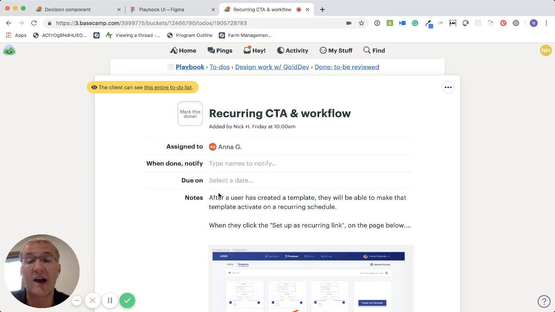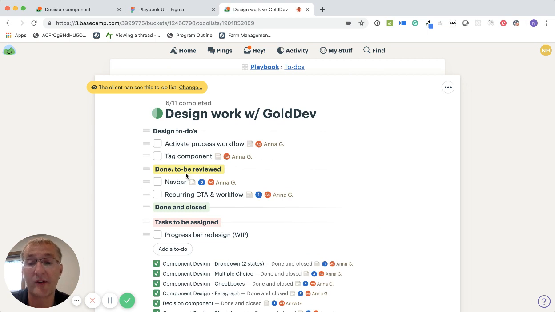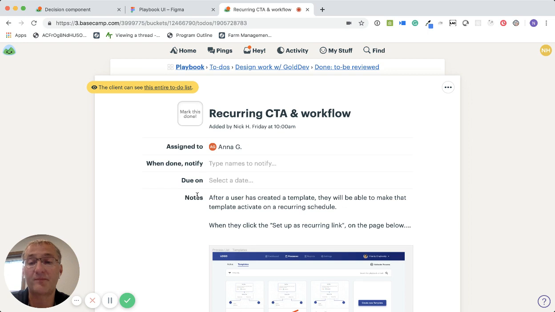And so if I look at this task, the designer moved this to done for me to review. So I place the to-dos up here. When they're done, they place them here. I check them off. Tasks to be assigned are tasks that I need to flush out and then place them as a design to-do. And so I will look at the recurring CTA.